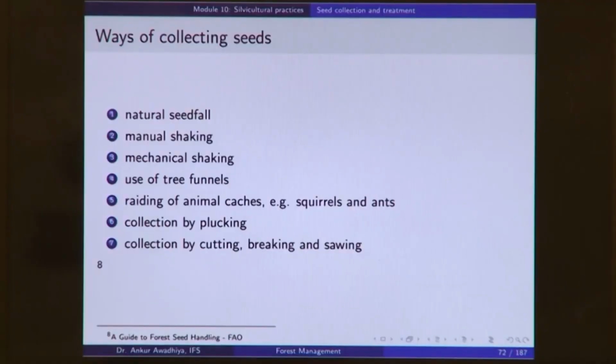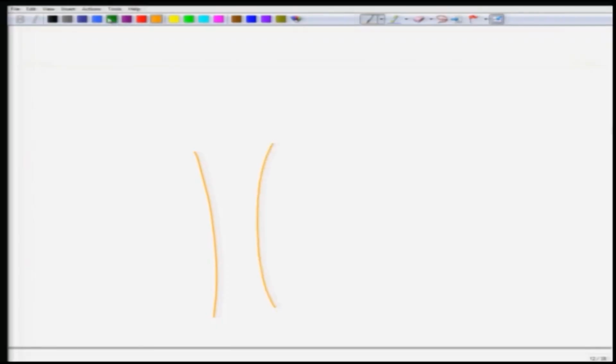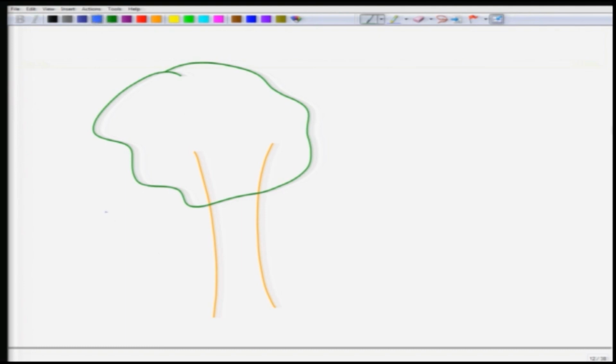Another option is the use of tree funnels. A tree funnel is generally used for those trees that have very lightweight seeds. In this case you will set up a funnel like this. Typically, this funnel is made out of cloth, and the seeds that fall down are collected in this funnel, and then they can be collected by the persons.